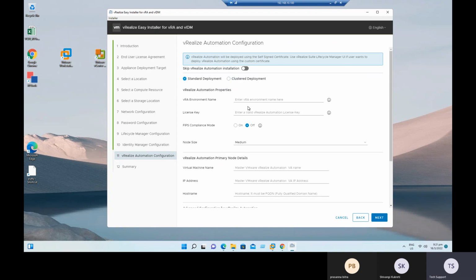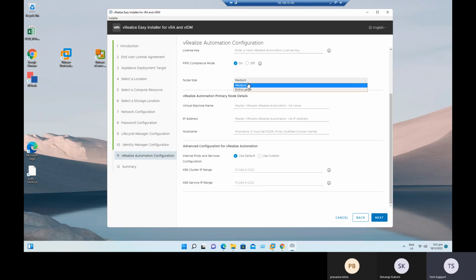In a standard deployment, we can enter all the details. See, the vRA environment name: you can choose any environment name, or we can use the same name as the virtual machine name, vRA 01. Any name we can choose for the environment, and we have to enter the license key. We'll go with evaluation and the FIPS mode; FIPS mode can be either on or off, that's not an issue. For the node size, we have only two sizes here, medium and extra large, so I'm choosing the minimum size.